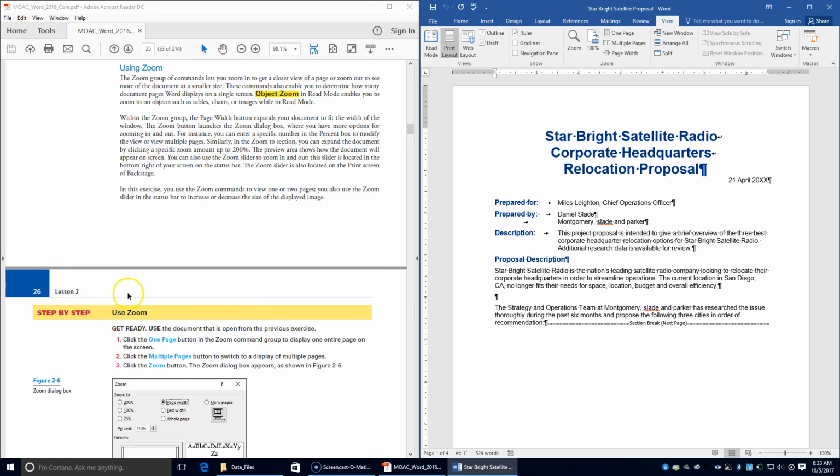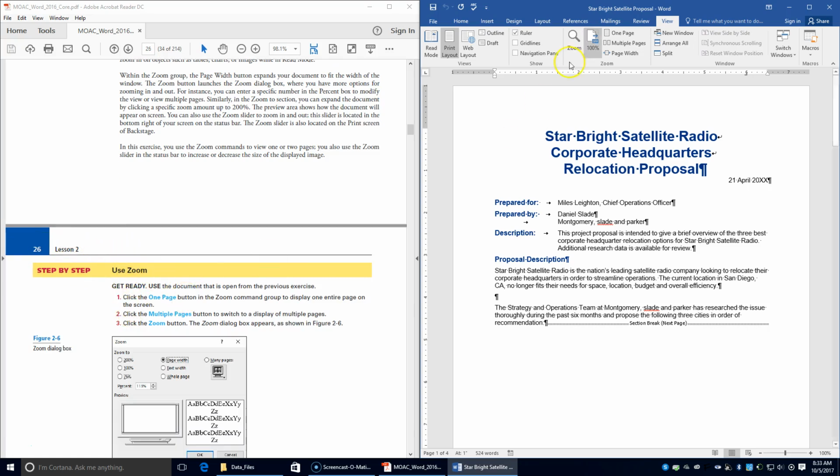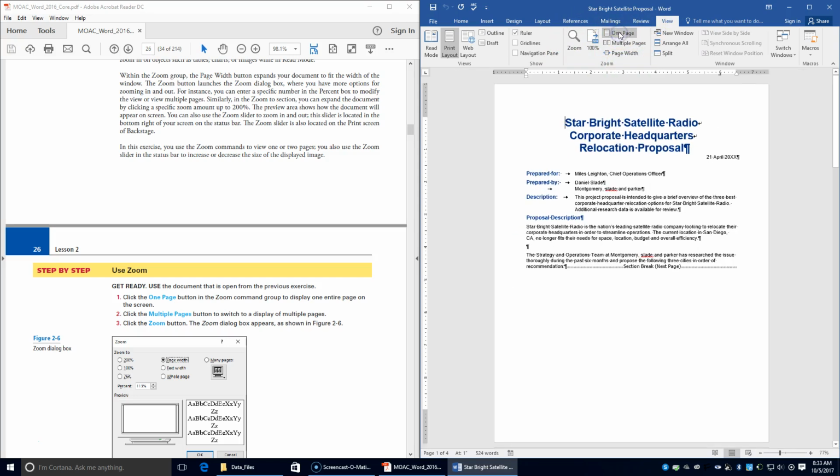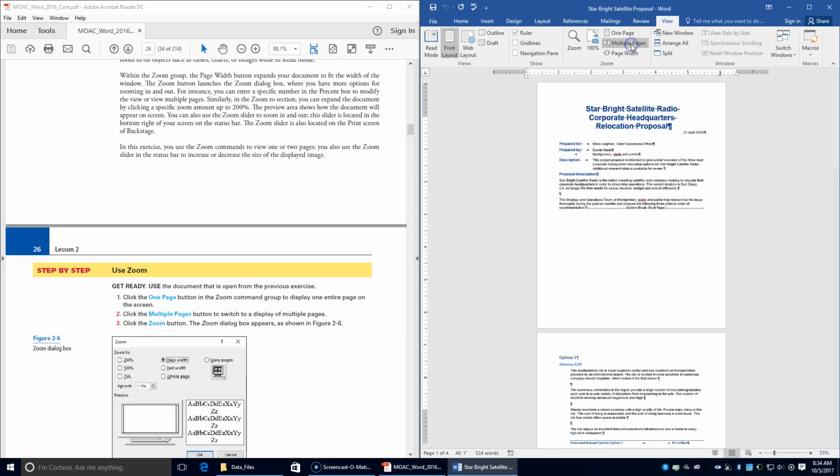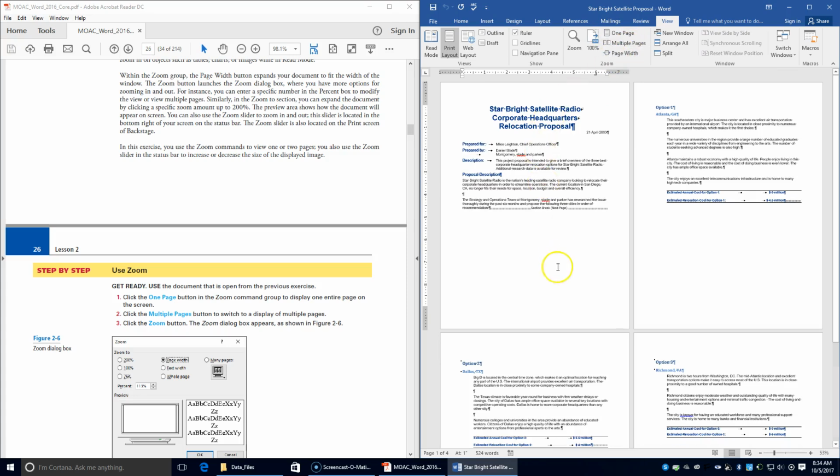Page 26 of Lesson 2. Next, we're going to click the One Page button in the Zoom group. Right here, choose One Page, to display one entire page on the screen. Next, click Multiple Pages to switch to a display of multiple pages.